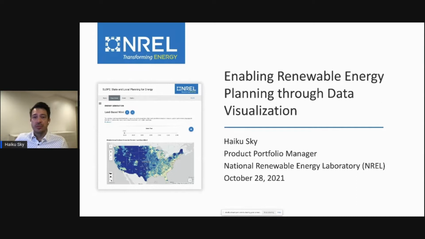So SLOPE enables renewable energy planning, and it does so by providing a wide array of data sets in a central, accessible location, and allows users to view spatial and temporal data. I'll be providing a brief overview in the next few slides, and then I'll provide a demo of the SLOPE application itself.